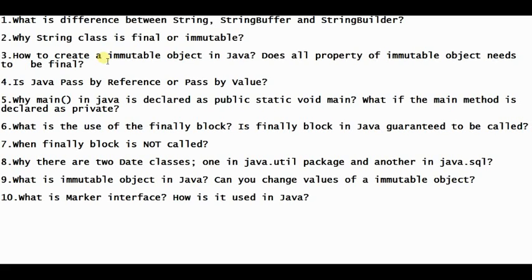There's only one condition when finally block is not executed, and that is when we call system.exit. That time finally block doesn't execute. The next question is when is finally block not called. As I mentioned, when system.exit is called, that time finally block is skipped.